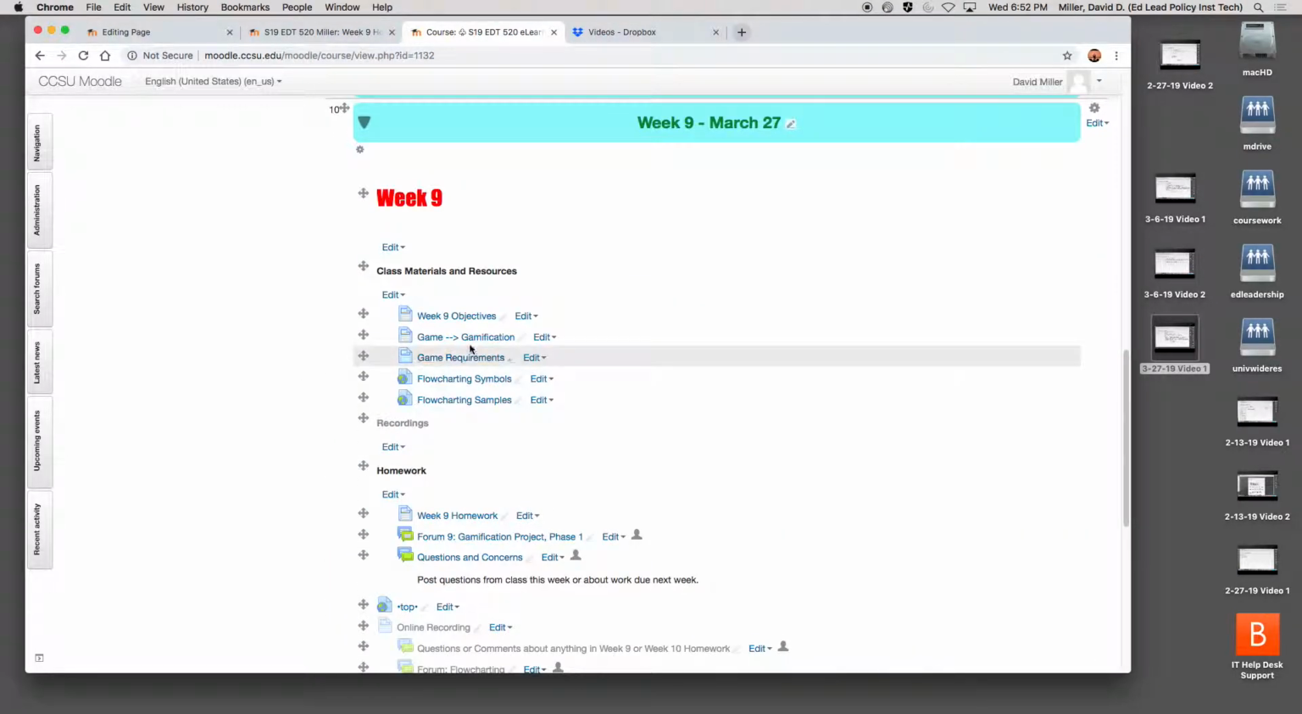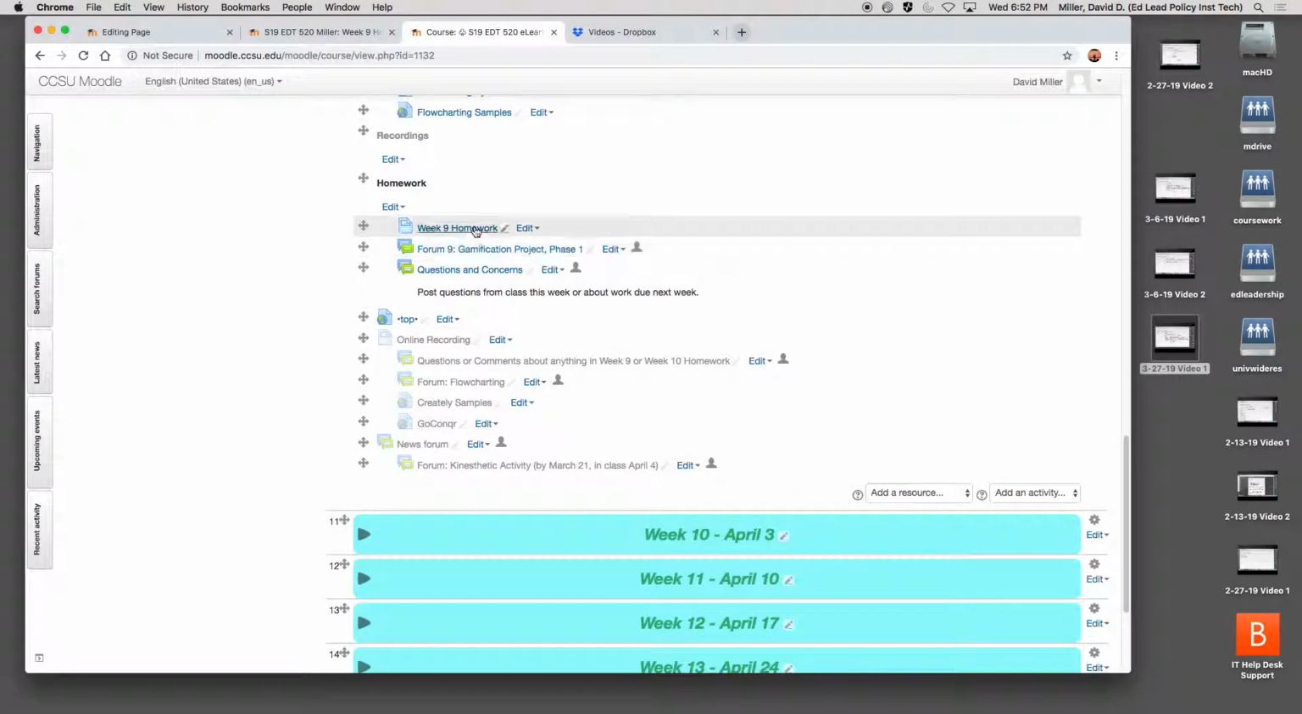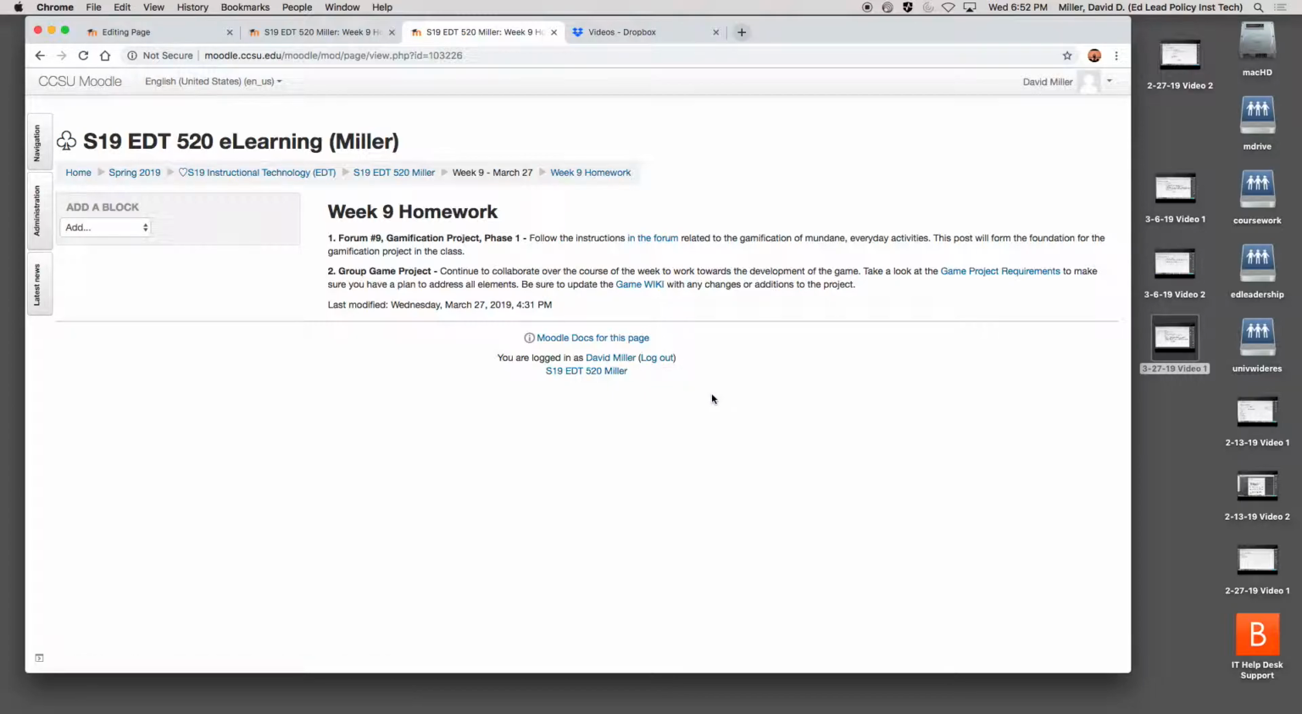And then honestly, the other part of it, no big surprise, is just to continue working on the group game, continue to collaborate over the week. You're mainly at this point working on the development phase, actually getting the materials in hand. The game project requirements, we've now gone over those. Make sure you've got a plan to address the elements. Make sure you're updating that game wiki.